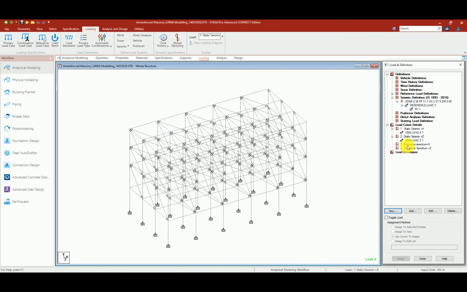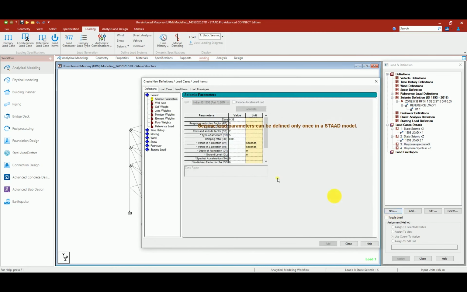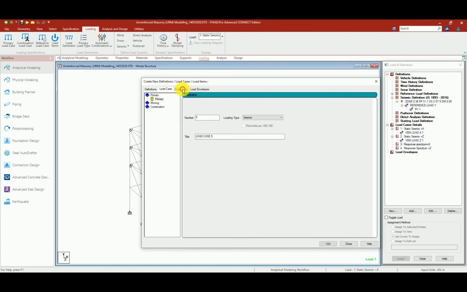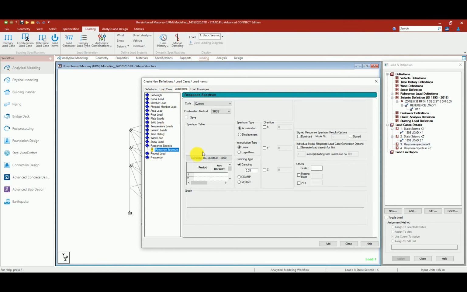Here the response spectra is there, and once I open the response spectra I can select my code, the combination method, everything is there. Only two things I have to put in: the spectrum type and the direction in X and Z, which we will have to calculate as per the formula given in code. This is empty. Once I select the subsoil, this will populate the figure, the period and acceleration as per our code.